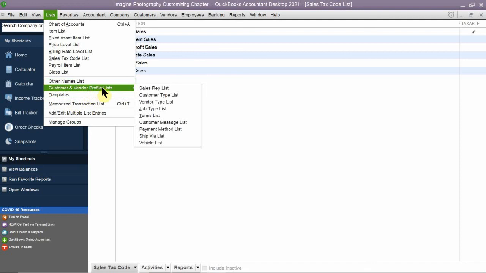Customers and vendors. If I look at these lists, you've got other ones such as sales rep. If you want to have a sales representative, you can. A customer type, vendor type, job type. These ones are more or less for categorizing your vendors, your customers, and so on and so forth, and even job types.